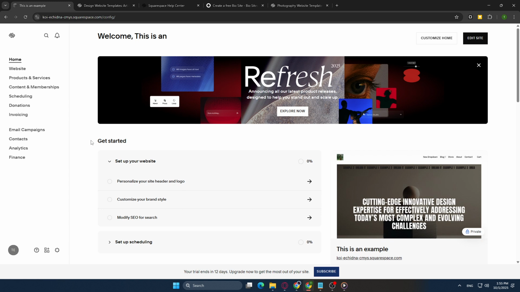Let's get started by first heading over to the Squarespace website. You'll want to make sure you're logged into your Squarespace account to follow along seamlessly. Once you're on the main dashboard of your Squarespace site, take a moment to familiarize yourself with the layout if you're not already familiar. It's always helpful to know where everything is located. Now direct your attention to the navigation menu.